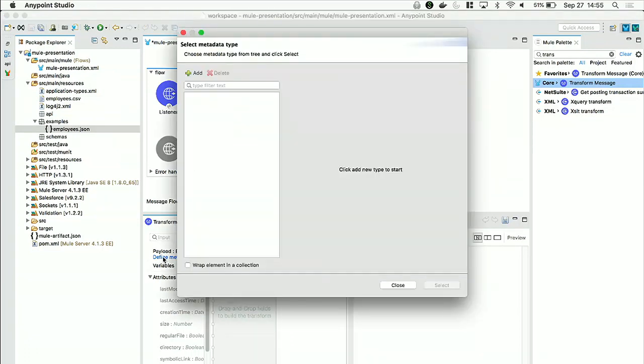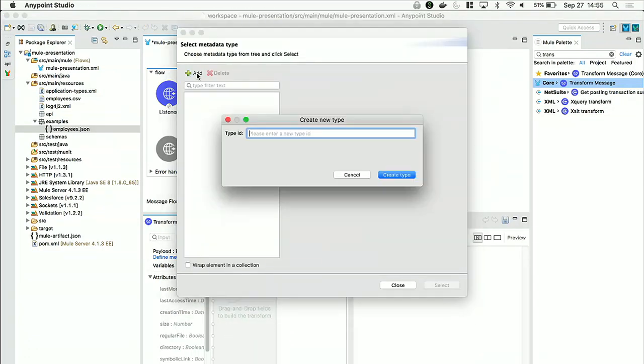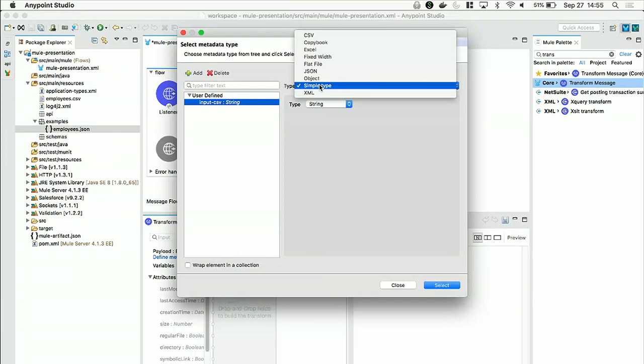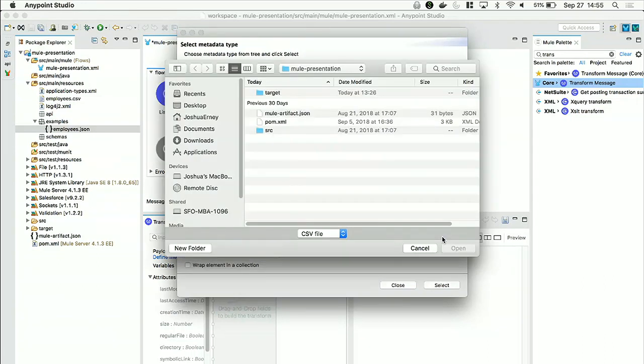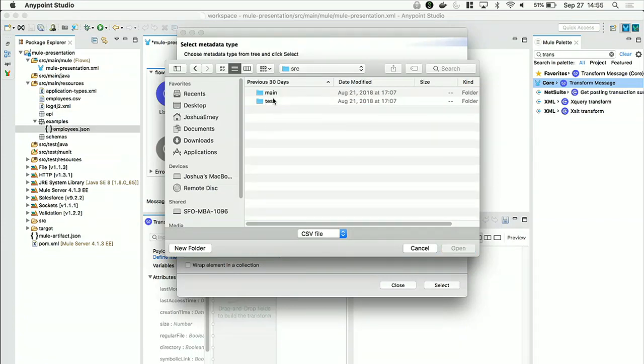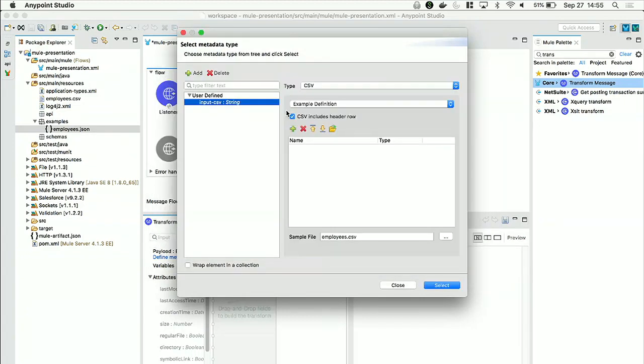We're going to click Define Metadata. We'll click Add. And we're going to do the input CSV here. Create that type. Here you can pick from an array of types from Excel, CSV, JSON. We're going to pick CSV here. And it'll actually take the metadata from an example file that we give it. So let's look at that file that I was showing to you all earlier, which will be in src main resources, employees.csv. As you can see, all the fields that we had in that CSV file are now populated in here.